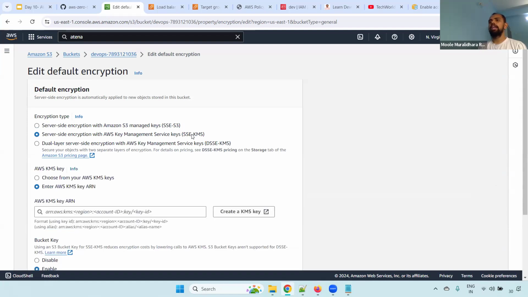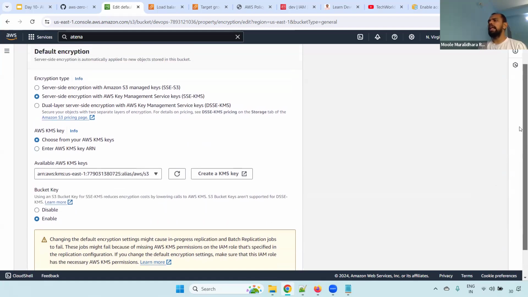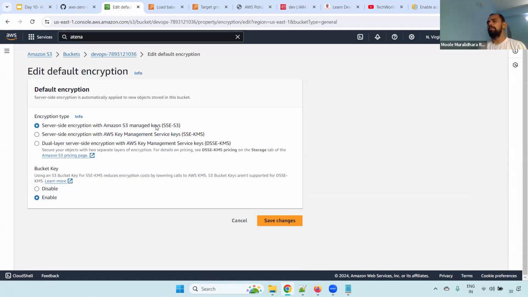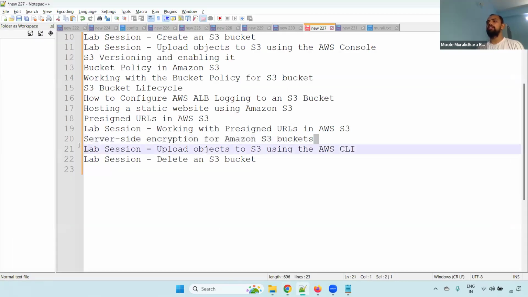If you want to enable KMS, you can do it. If you want to choose an existing KMS key, you can check it here. We can select this one, okay? But in real time, 99% will use the default one only, the default AWS S3 managed keys. We won't create any new one. Nothing to worry about on that. This part we don't require. In case you want to give KMS specifically, you can choose KMS and give it. But if you don't require it, by default it will use the AWS S3 managed keys only. Okay, clear, right?